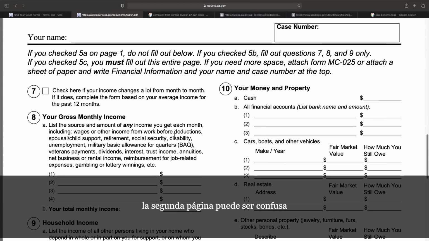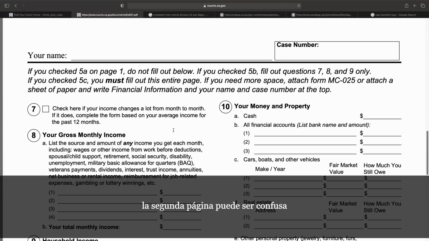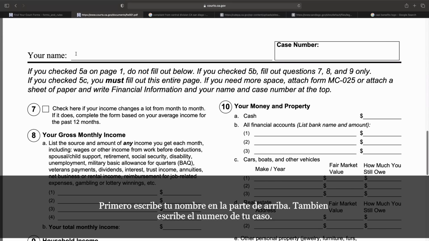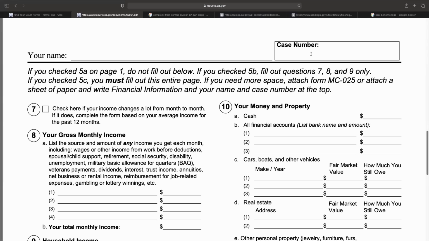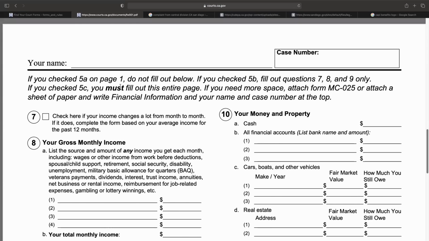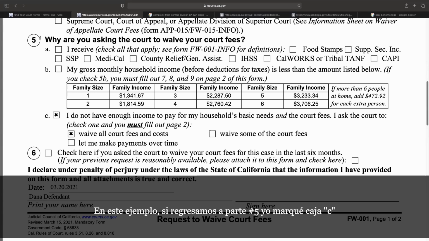The second page can be a little tricky. The easy part is to add your name at the top and put your case number at the top. The case number will be the same one that we put from the first page. For this second page, there are certain boxes that you have to fill out, and there are other boxes that you do not have to fill out depending on what you answered on circle number 5. Let's go back up to number 5 and see what we checked. So it looks like I checked C.